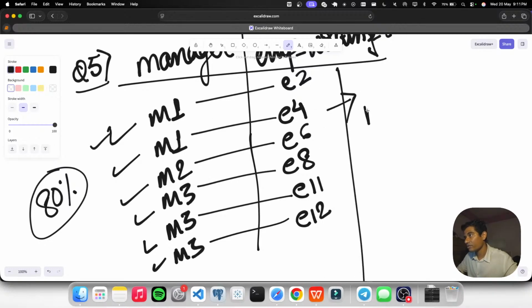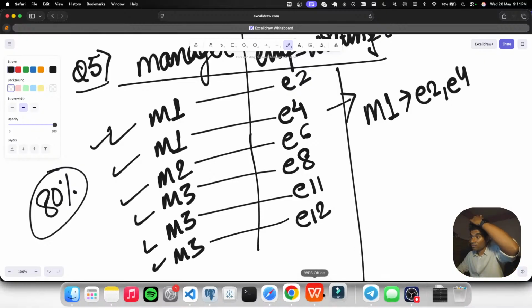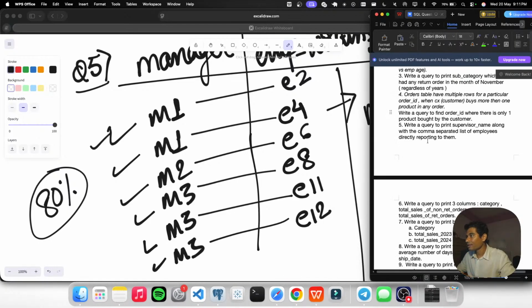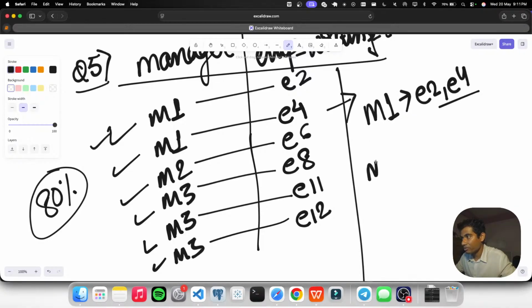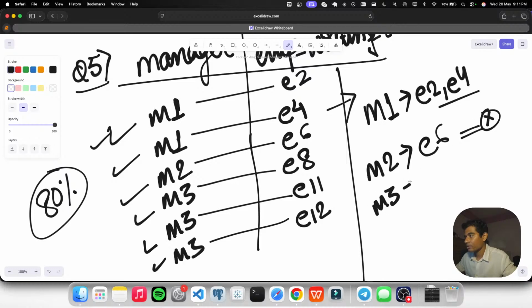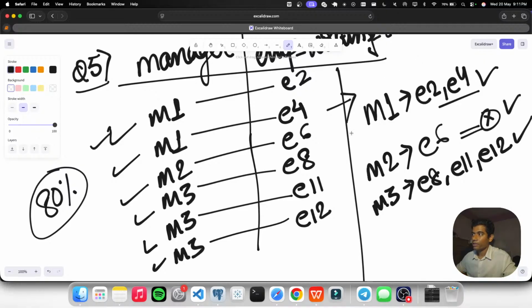After that what we will do, we will do like this. M1, in this we will have E2, E4. This is what the question means. Write a query to print supervisor name, manager name same, along with comma separated list of employees. Manager 2, there is E6, only one employee, so no comma here. Then we have M3, we have 3 employees, so E8, E11, E12. So this is the actual output that we need to find out. I mean, this is the remaining 20%.